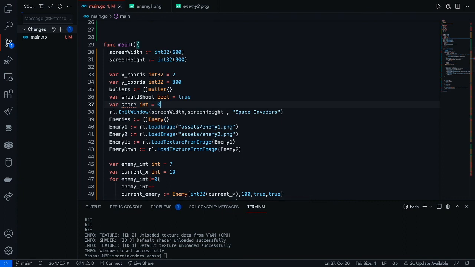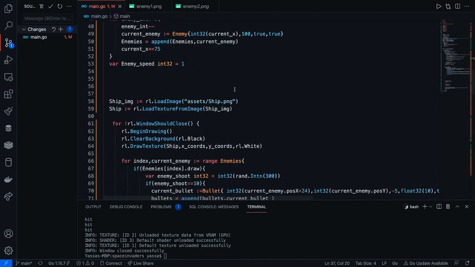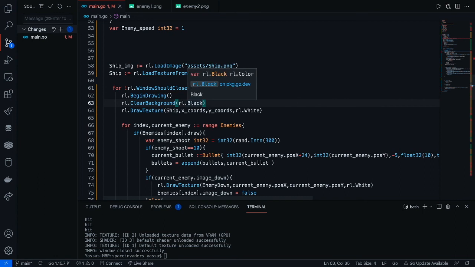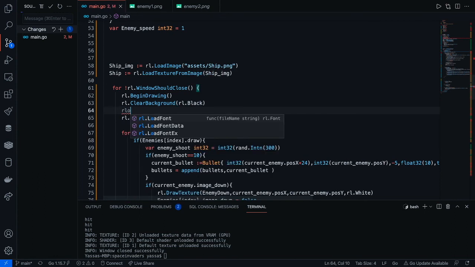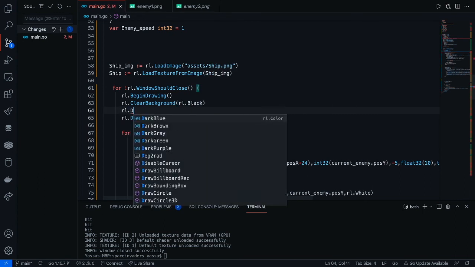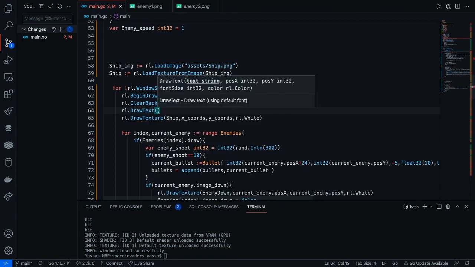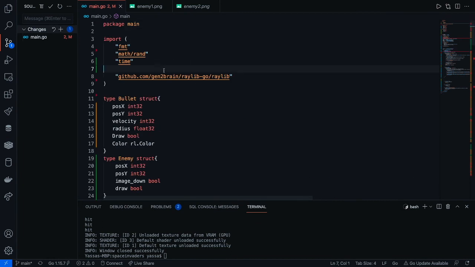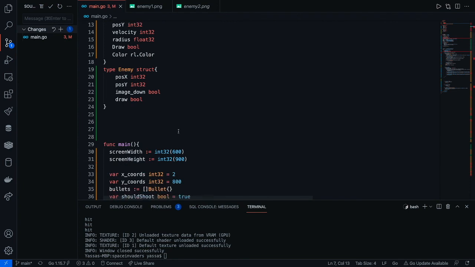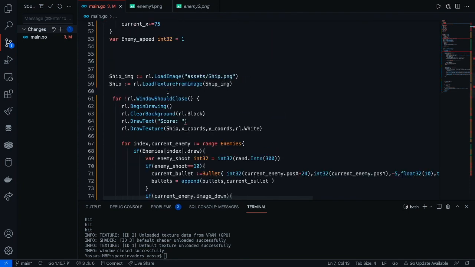The next thing we're going to want to do is actually display this in our game. So to do this, let's go right over here, right before anything big happens. I'm going to write it over here. We're going to go rl.DrawText, and we're just going to draw in score. Actually, we also need to import the string conversion library, strconv. I think that's it. Yeah, that's that.